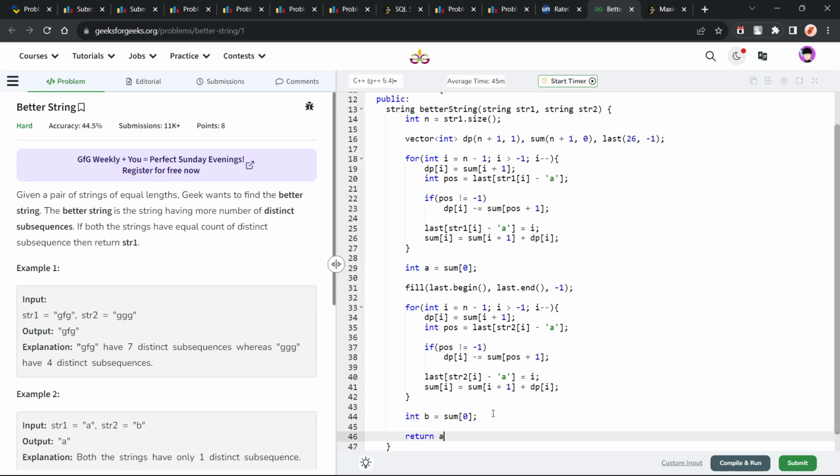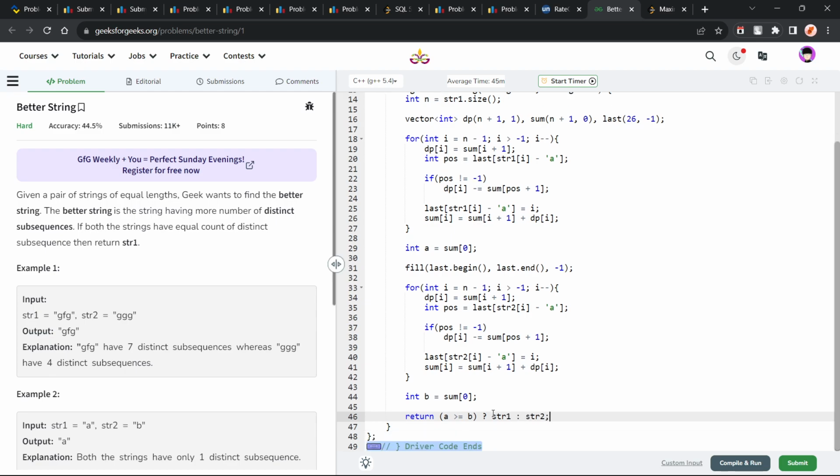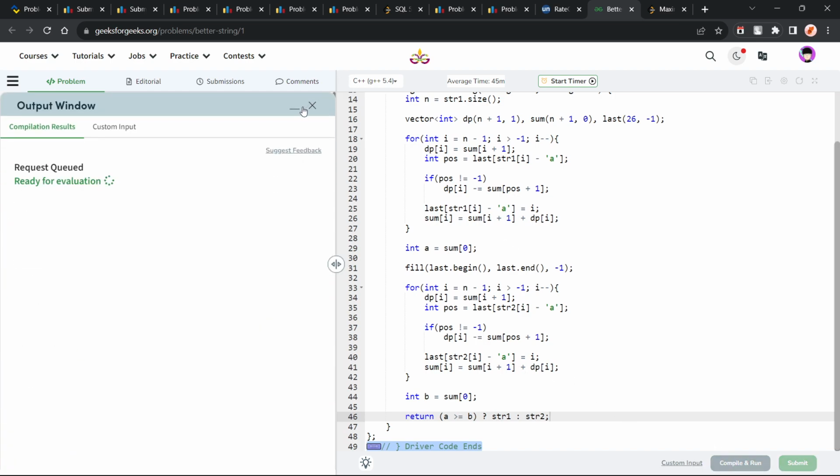I'm just going to return: if A is greater than or equal to B, then I'm going to return str1, otherwise str2. Right. So I believe this is correct. Let me just compile it.